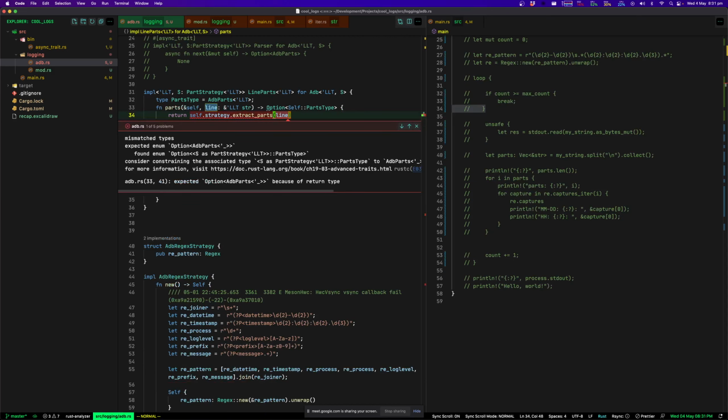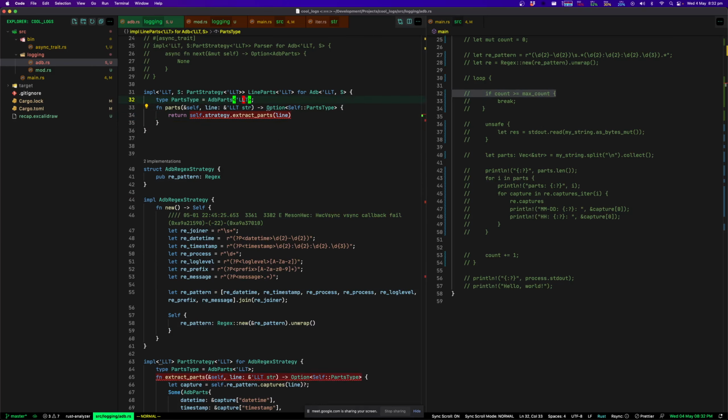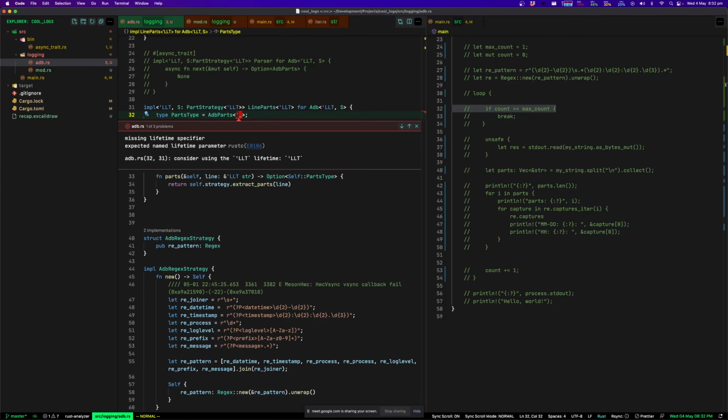I'm not happy. I'm confused. Oh, I'm so confused. This is a good exercise. Jesus Christ. Consider constraining the associated type to ADB parts with a lifetime. It wants me to use this lifetime. No. What?